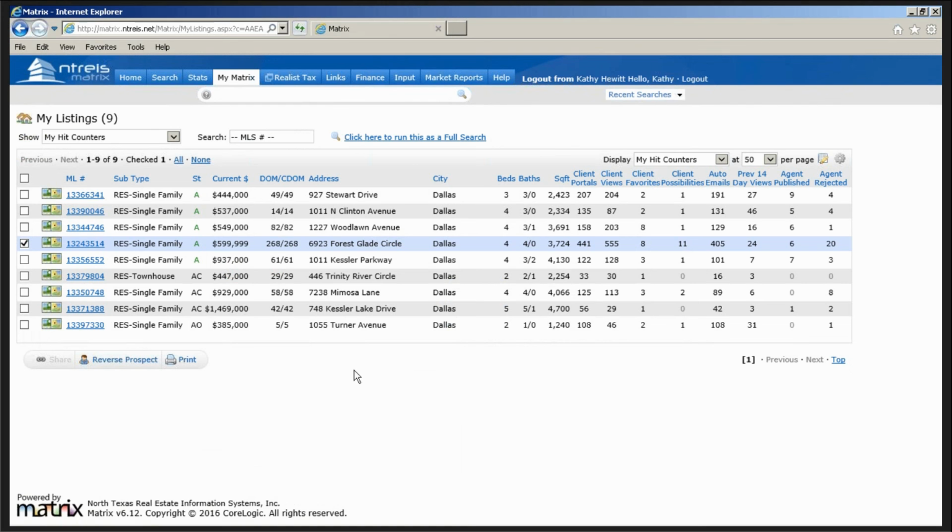So you'll see again, I'm back on the hit counters. Okay, so these are all my listings, and it shows me all of those statuses. See, some of these are AO, AC, and A. So it's not going to show you pendings, and it's not going to show you the reverse prospect on any sold listings as well. Okay, those are not an option.